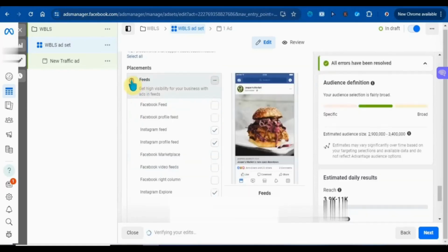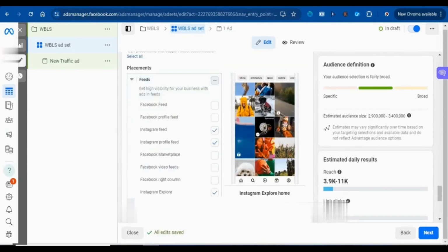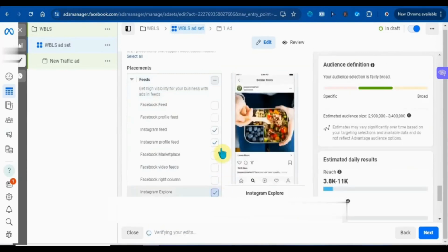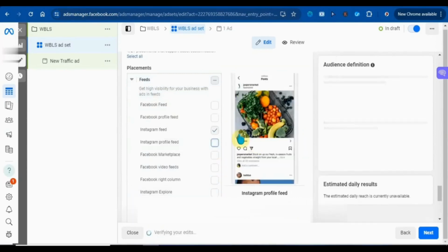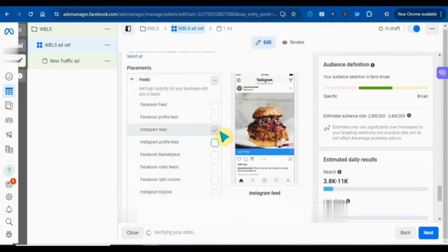So once you are done with this, anything you check here is where your advert is going to show people. If you check Facebook and Instagram, your adverts will be showing people on Facebook and Instagram. So once you are done, you go ahead and click on next.